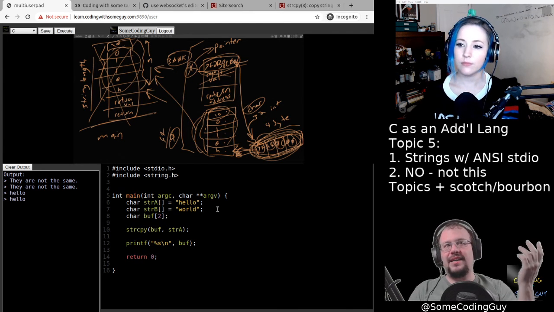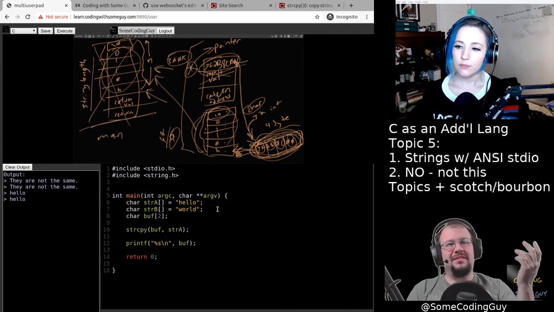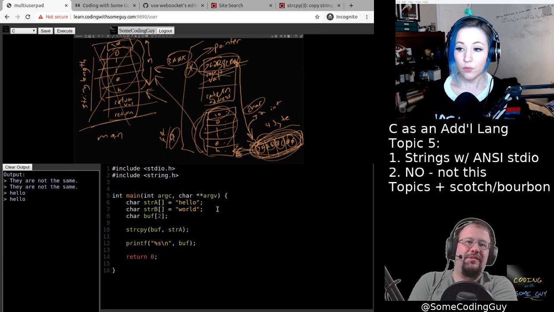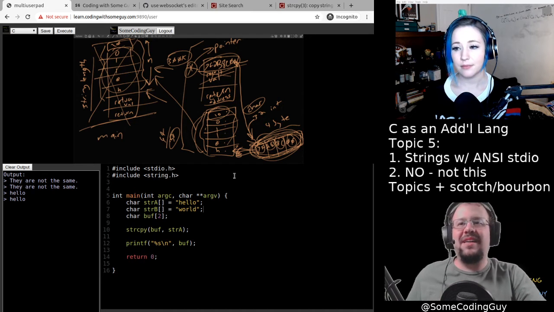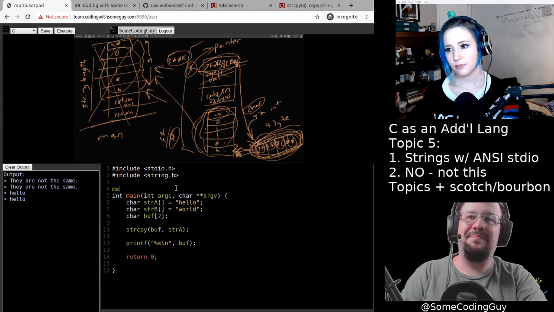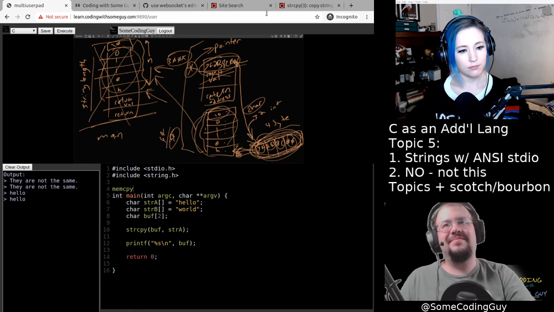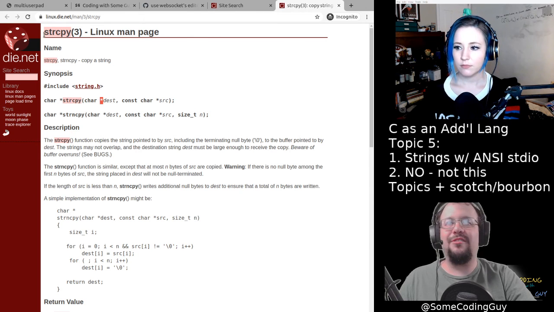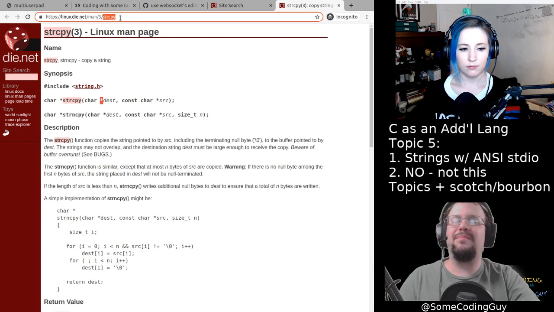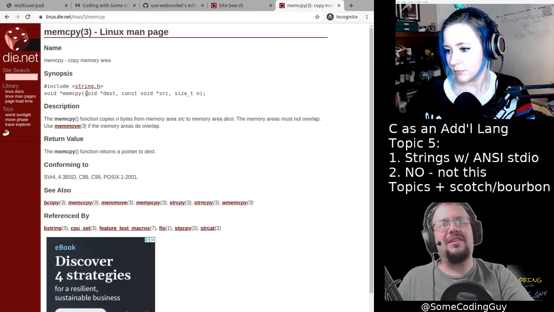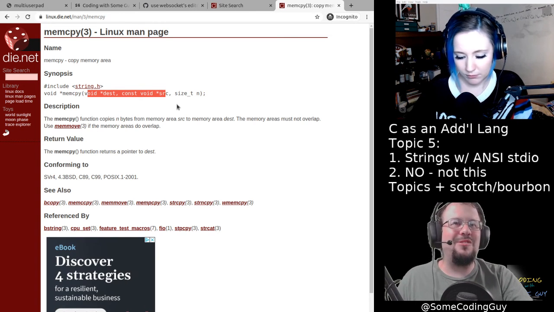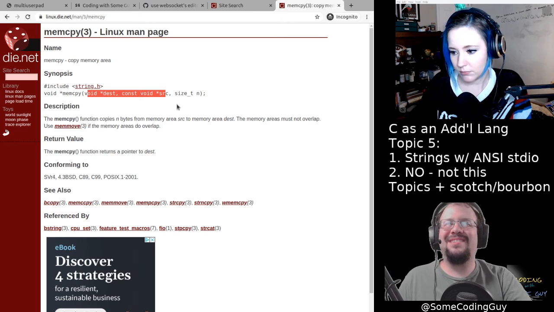I could write a string copy that doesn't use a null byte at the end. How would I do it? Right, you would need to know the length. I would have to pass along the length. And that's basically what Mem Copy is. So that's string copy, but not for null terminated stuff. So I'm just going to edit this URL, and I'm going to look at Mem Copy, and look, it's almost the same, dest and source, same order.